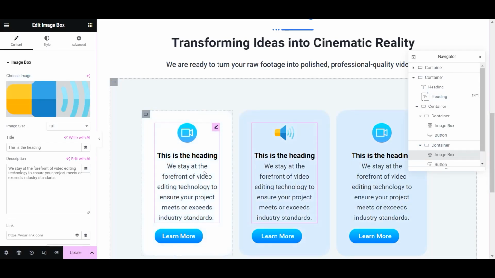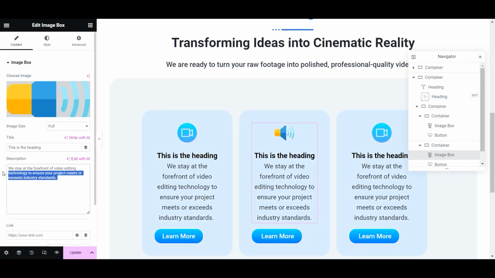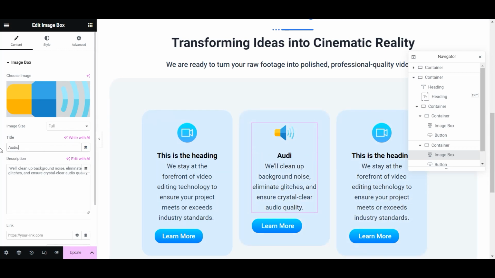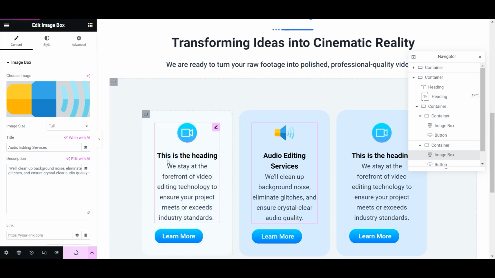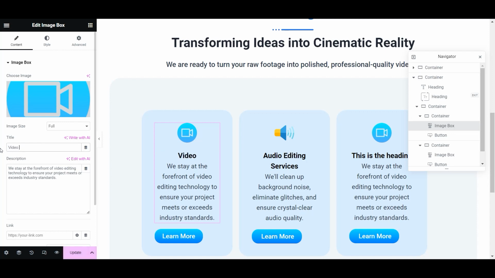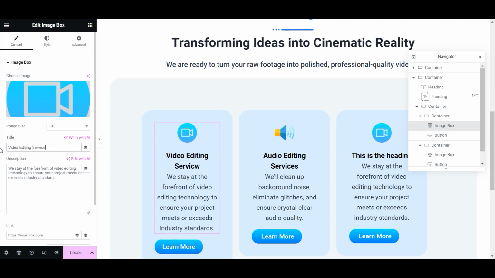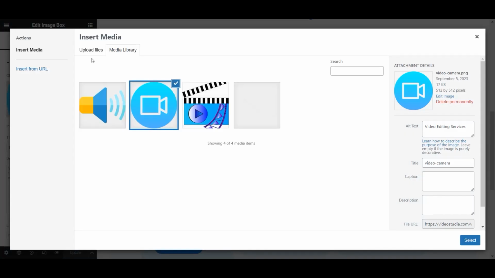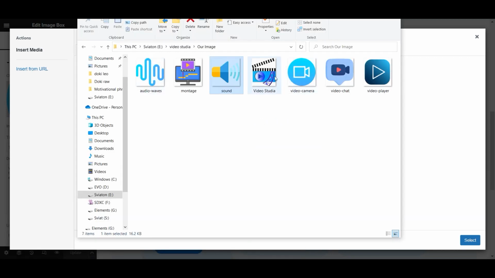It helps for SEO. So Google will know what this picture is about, what services, what keywords we're going to use. For example, if it's audio editing service, we write in audio editing services over there. If it's video editing services, we write in video editing services. So later we don't have to do it again. We can do it directly on a building stage.